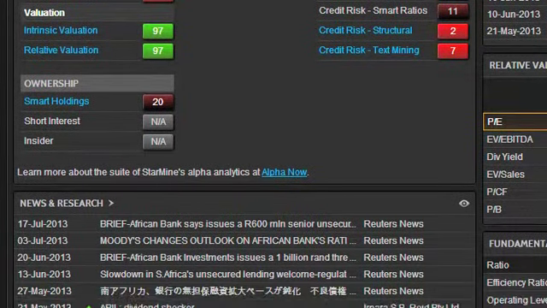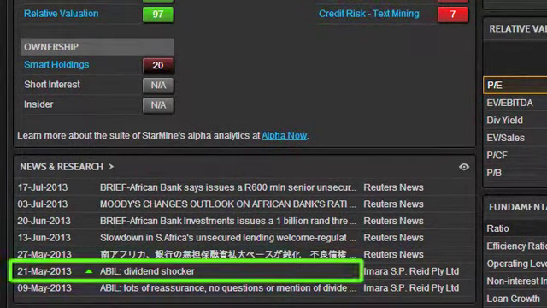Scrolling down further, we see a headline under news and research that says, Dividend Shocker. For a regular user of StarMine models and Eikon, this would not be a surprise. Let's see why. Going back up to the credit risk scores, click text mining to see what we can find out about what's going on in our news feed. Let's look at this news update from May 20th. Here we see a 70% dividend cut and talk of a potential bubble now materializing with cold hard numbers.